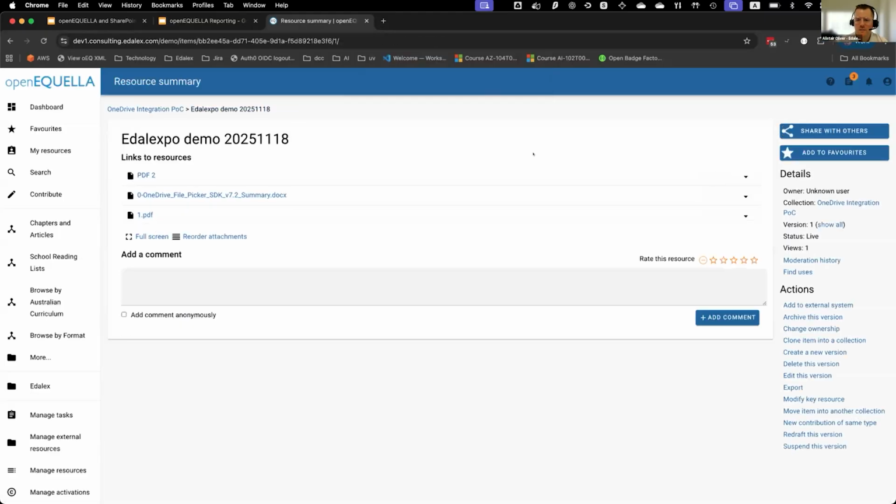Okay. Thanks, Nelson. Marilyn, I assume if the original file in OneDrive changes, these changes won't automatically be sent to openEQUELLA, and I'm assuming that's depending on the upload-download pathway or the URL pathway. Is that correct, Nelson? No.